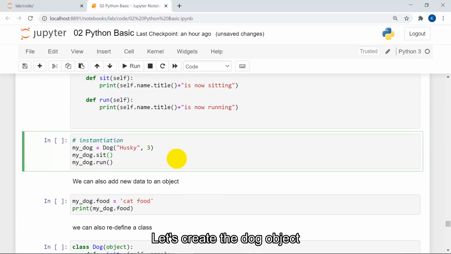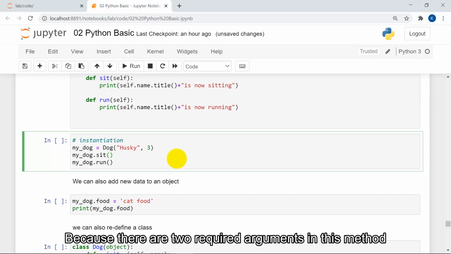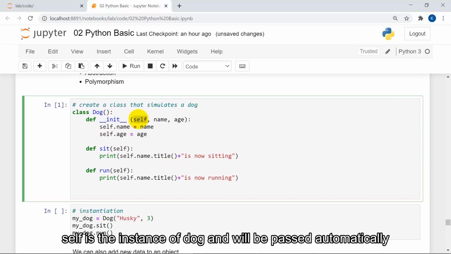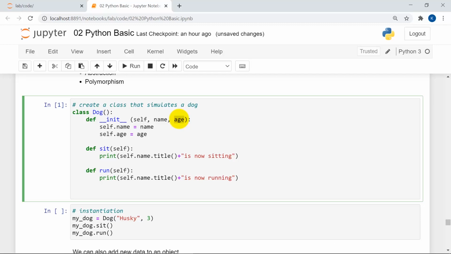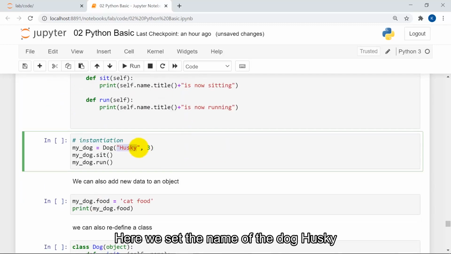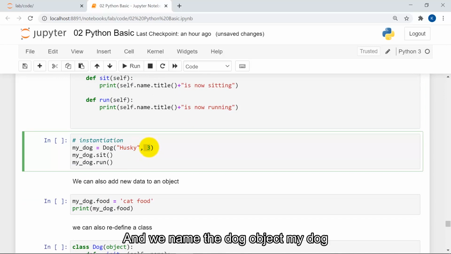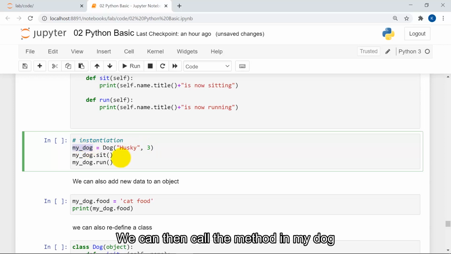Next, let's create the dog object. We need to specify the name and age of the dog because there are two required arguments in this method. Self is the instance of dog and will be passed automatically, so we just need to pass name and age. Here we set the name of the dog Husky and the age of the dog as 3. And we name the dog object myDog. We can then call the method in myDog.